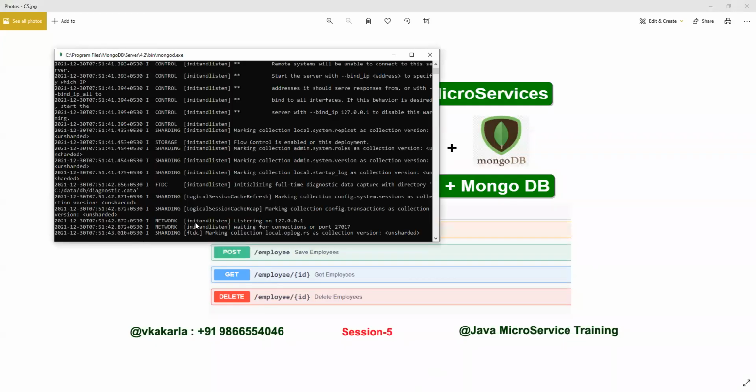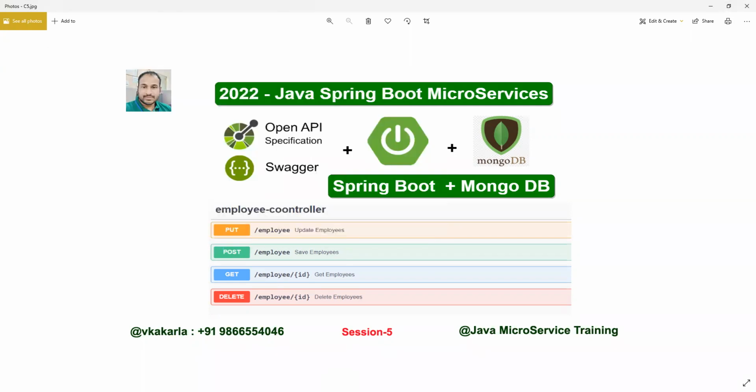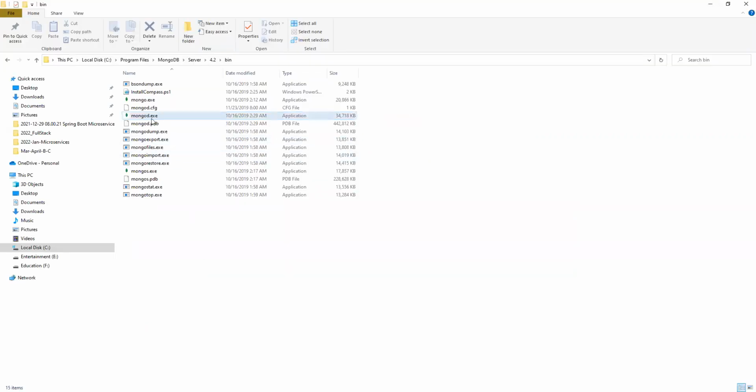You can see here the server is started. 127.0.0.1 is the host, and 27017 is the default port number of MongoDB. So MongoDB is started and ready. Now you need to run mongo.exe to create a database user as well as credentials for our database.